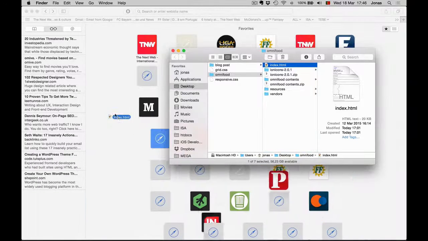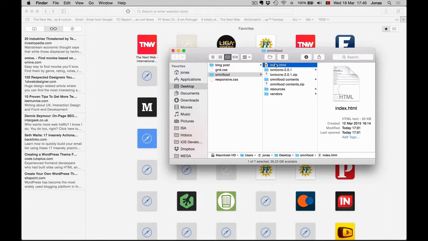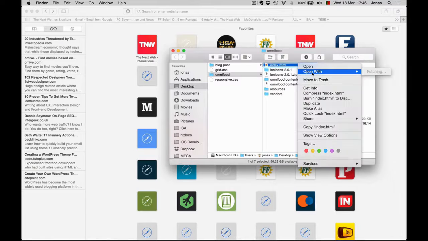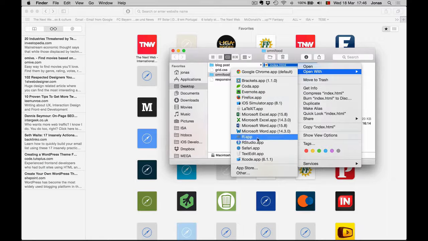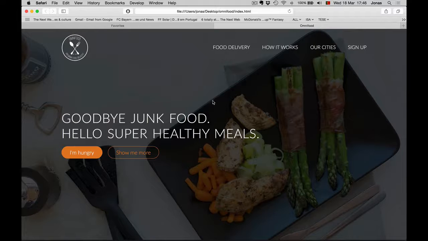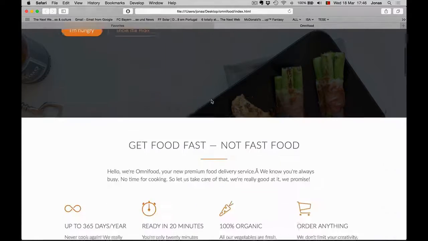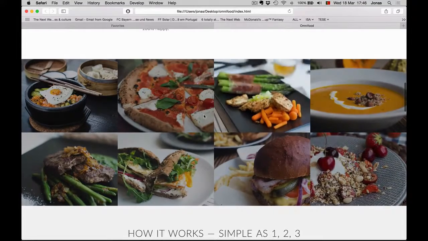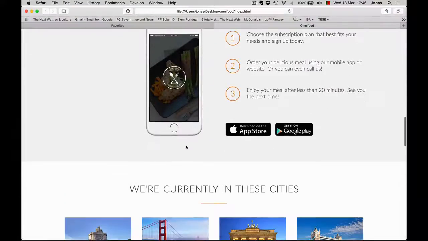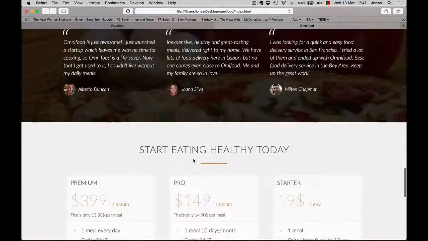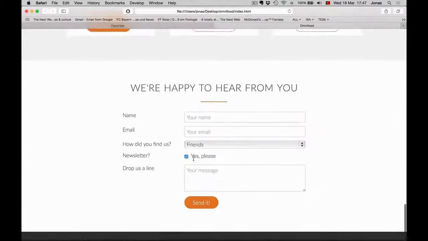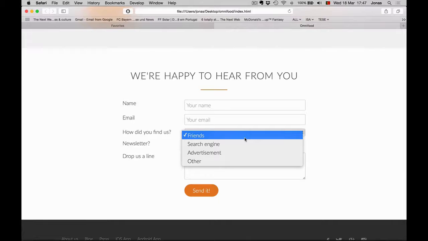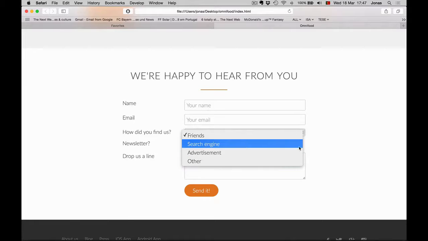It doesn't work this way. Okay, so I will make open with Safari. And here we go. Again, let's test it. Let's see if everything works. So all these animations work, all our effects, and things look a little different here.